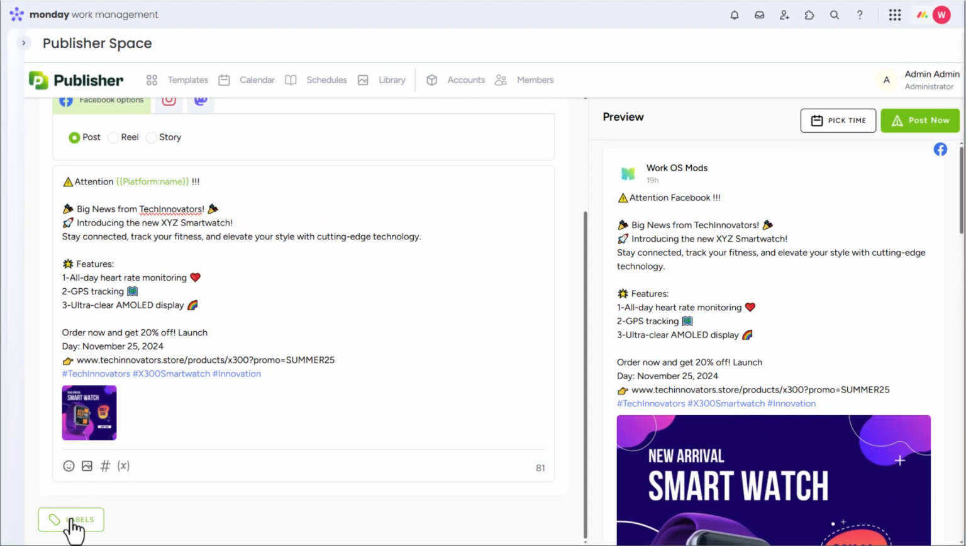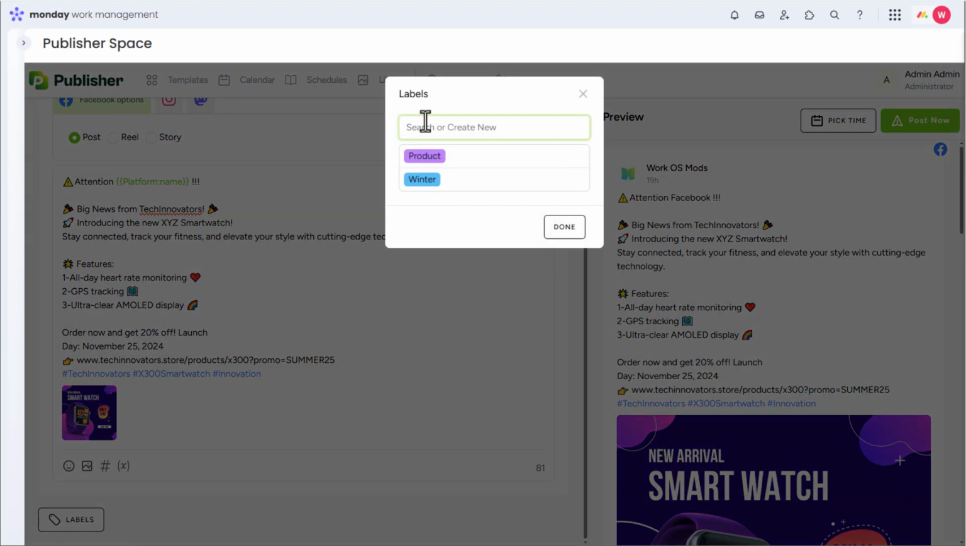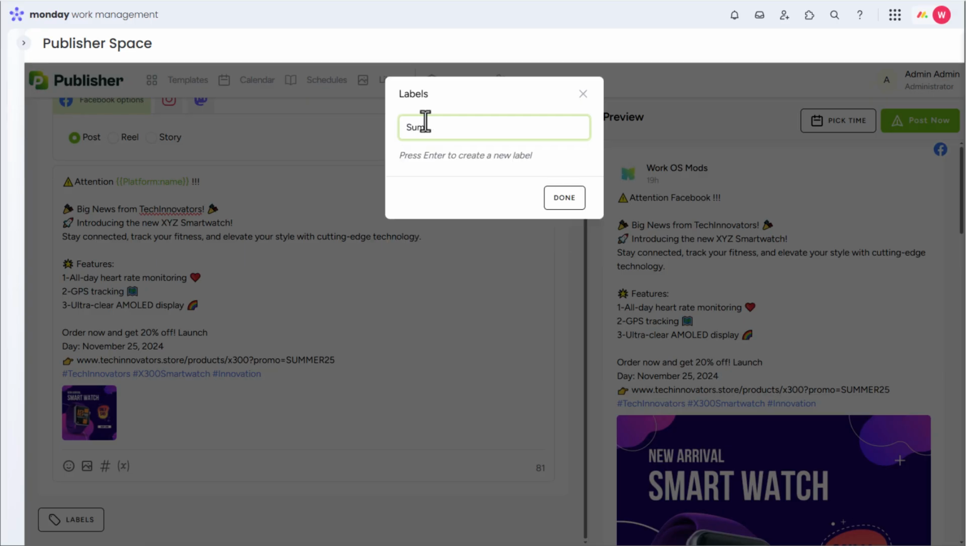At the bottom of the editor, click the Labels button to tag your template. Labels help you organize and filter templates later on.